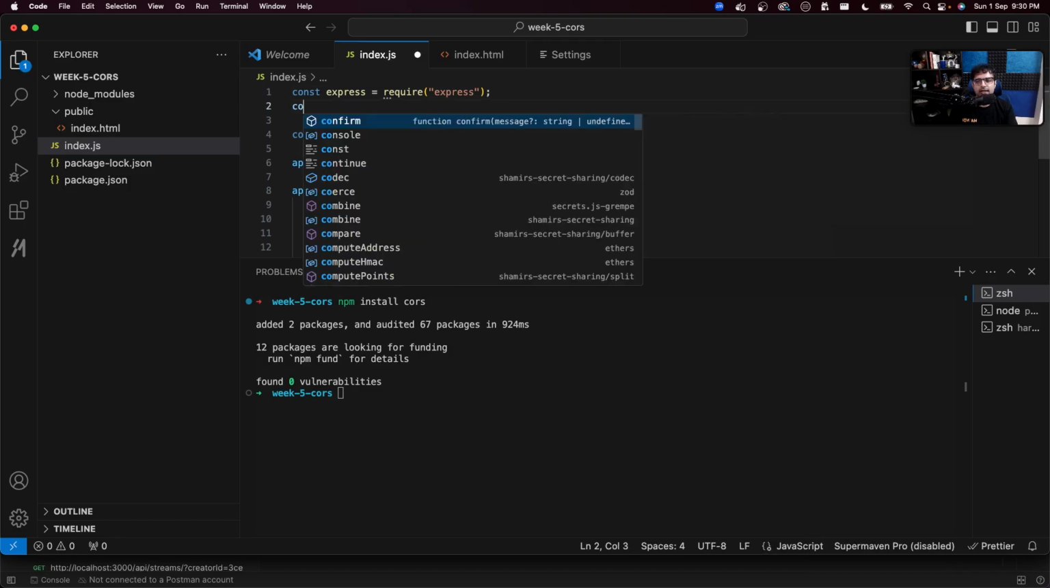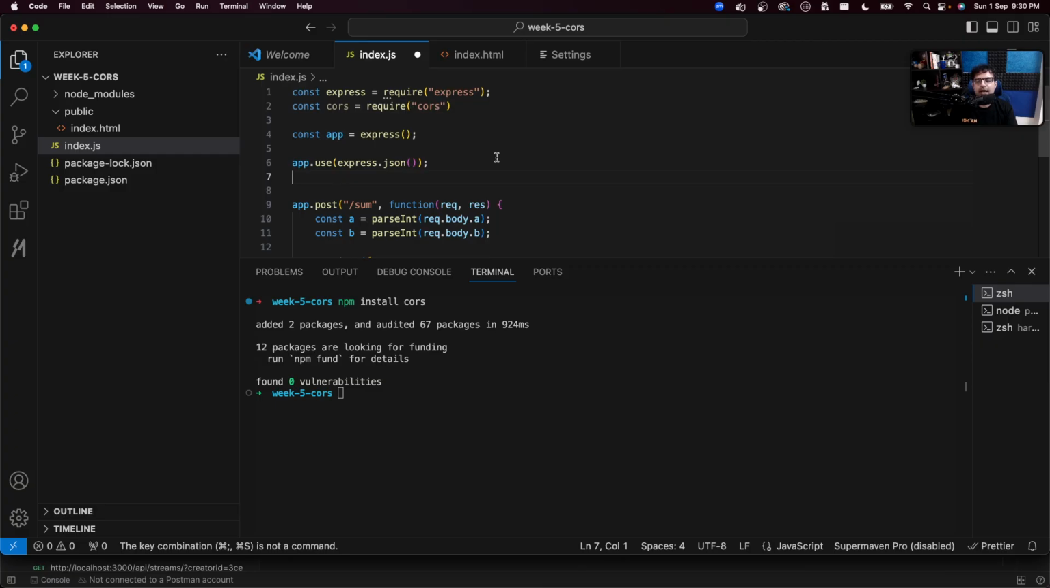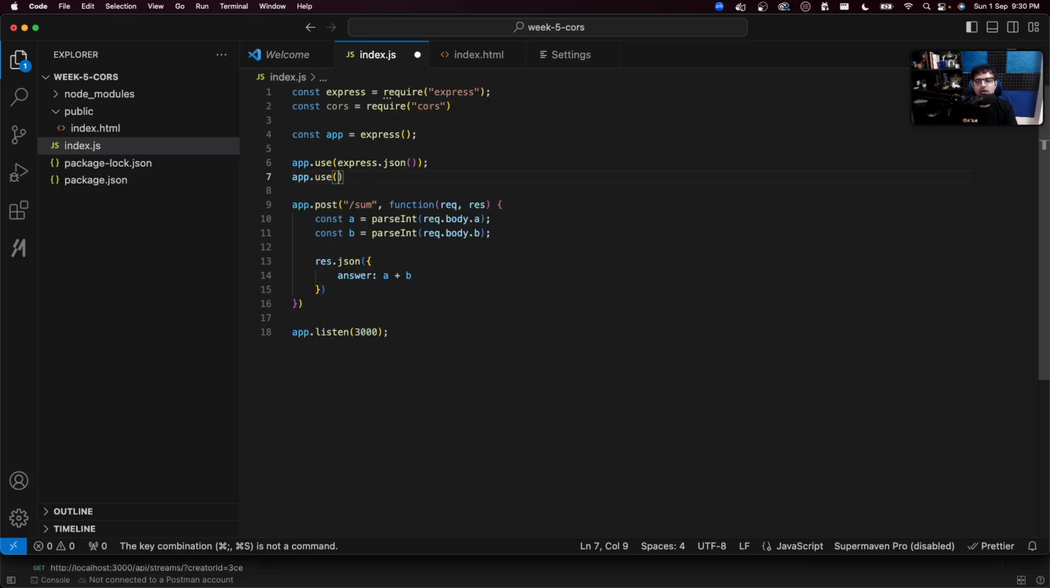Step 2 is requiring that library, const cors = require('cors'). Step 3 is adding that middleware, which is app.use(cors()). As simple as that. Just add this dependency. If you want to allow requests from any front-end domain, then do this.